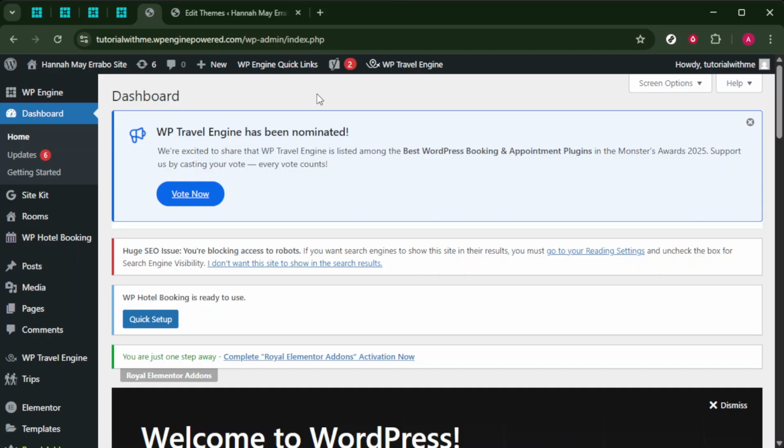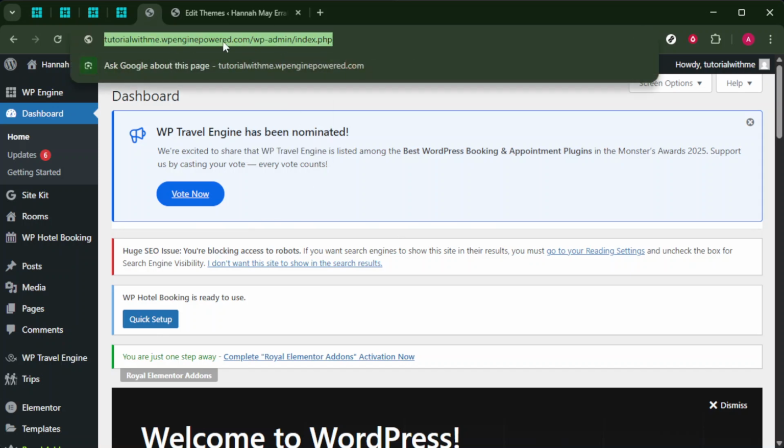First, begin by logging into your WordPress dashboard. This is your main hub for website management. So once you're in, you'll find yourself at the starting point where all your site's functionalities are accessible.